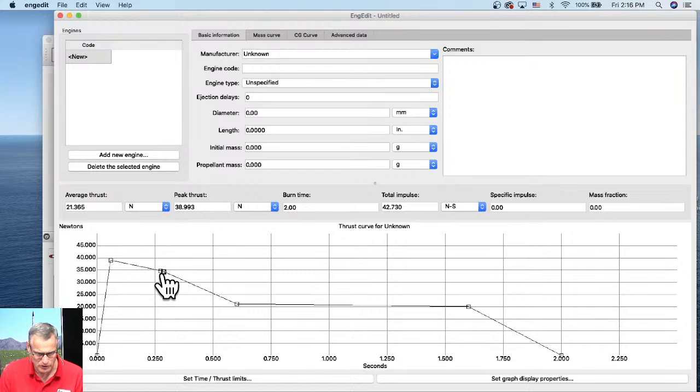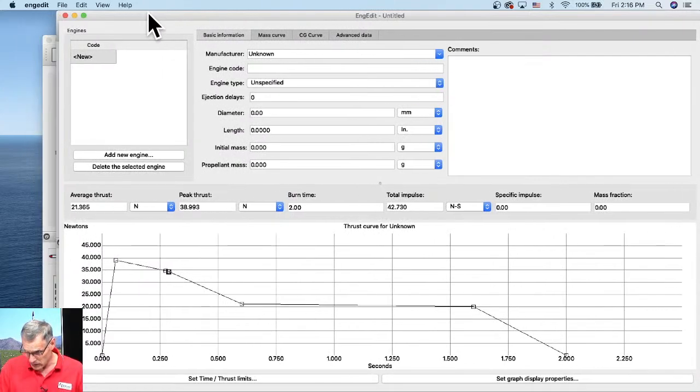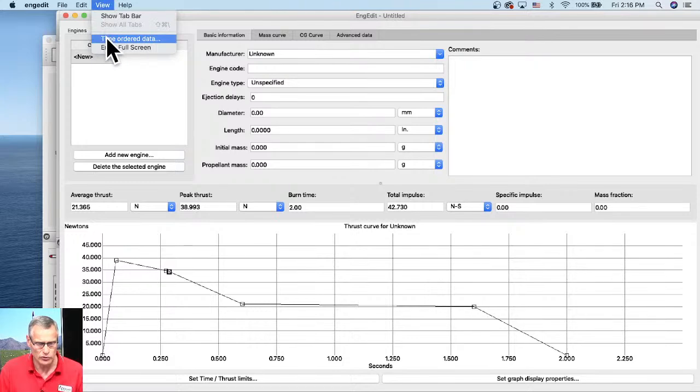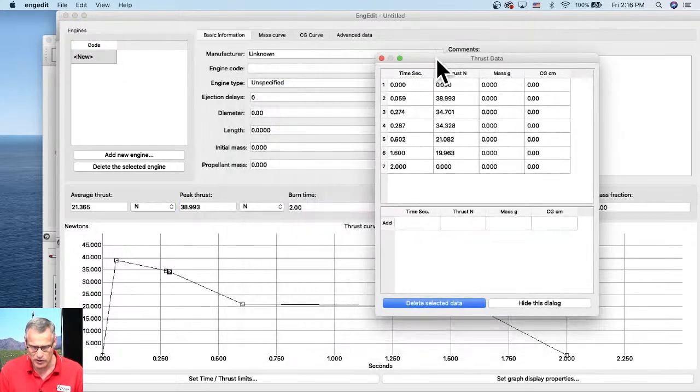We hit the low, oops. I keep adding points where I don't want to add points. So if you want to get rid of some of those points, you have to go to View and go to Time Order Data, and click on that. And so here are the data points.